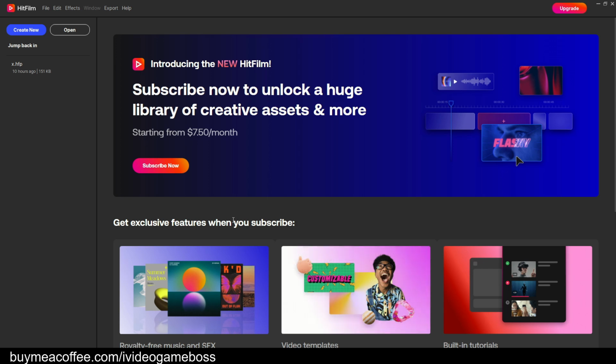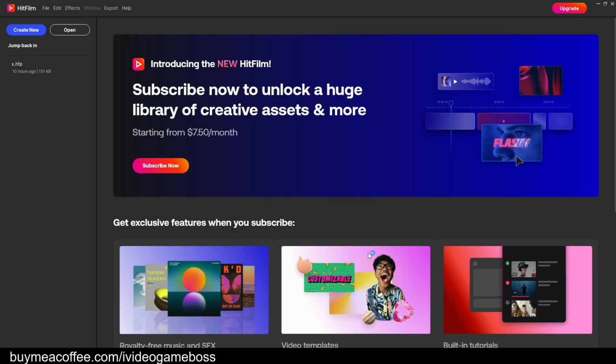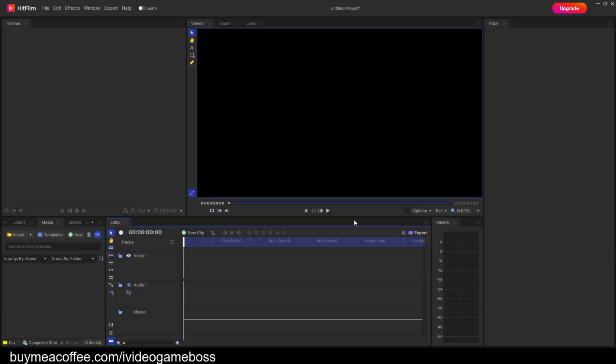Now go ahead and open up Hitfilm Express. Then click on Create Now. It will show you this little pop-up dialog. Just click on OK. When we import the video, these settings will automatically get set for us, so we don't really care what it says.